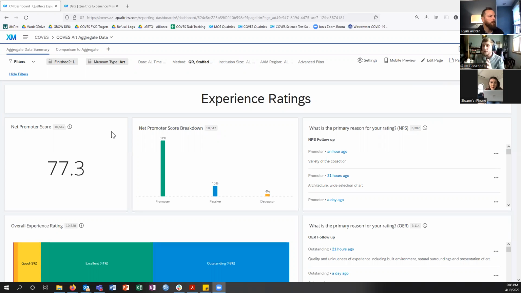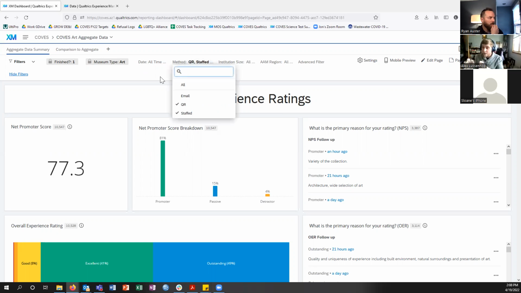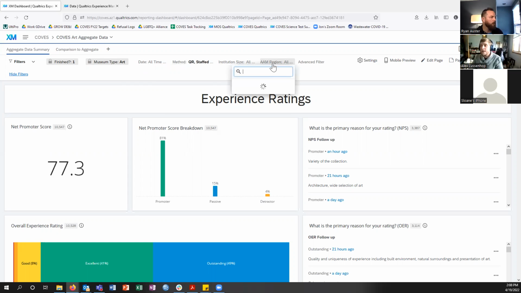A couple of other things to notice: you should see COVES art aggregate data up here as the title. There are these two pages. At the top, there are a few preset filters that you can use. You can filter by any available date. You can filter by method. I've set it by default to staffed and QR code because those are our in-person, classic COVES methods, but we know there is some email data still included in both the art and science data sets. We have institution size, and then AAM region, which I'll talk about a little bit, that you can use to categorize the data.